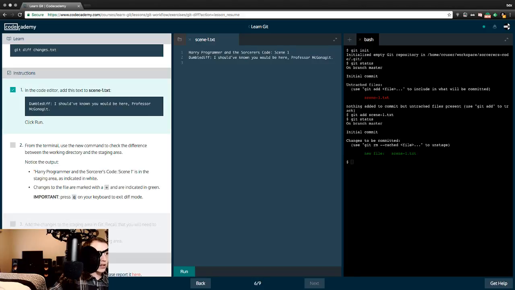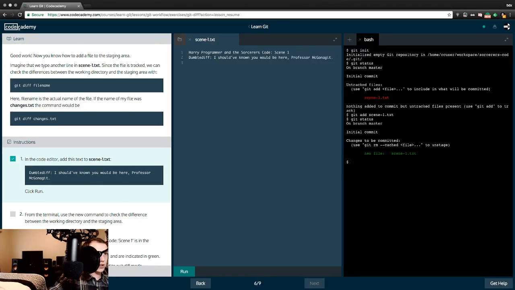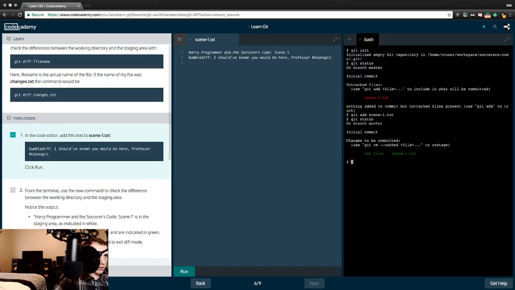Okay, so this is actually entering. So we're going to do, no, git diff, I'm checking the status. From the terminal, use the new command to check the differences. Okay, so here it'll be on the terminal side, git diff, drawn a blank, scene 1 text.